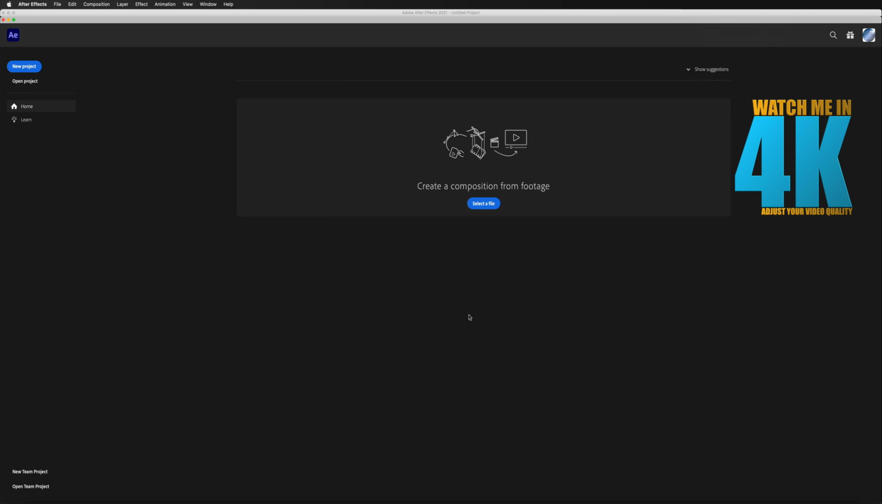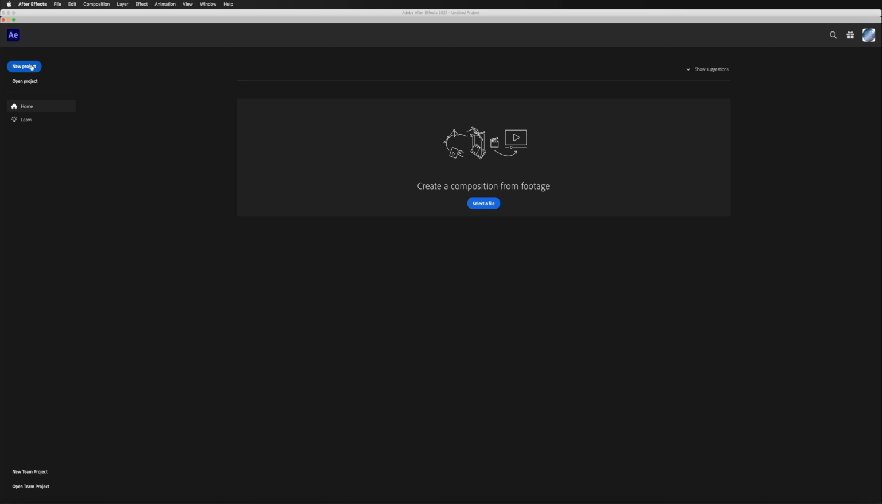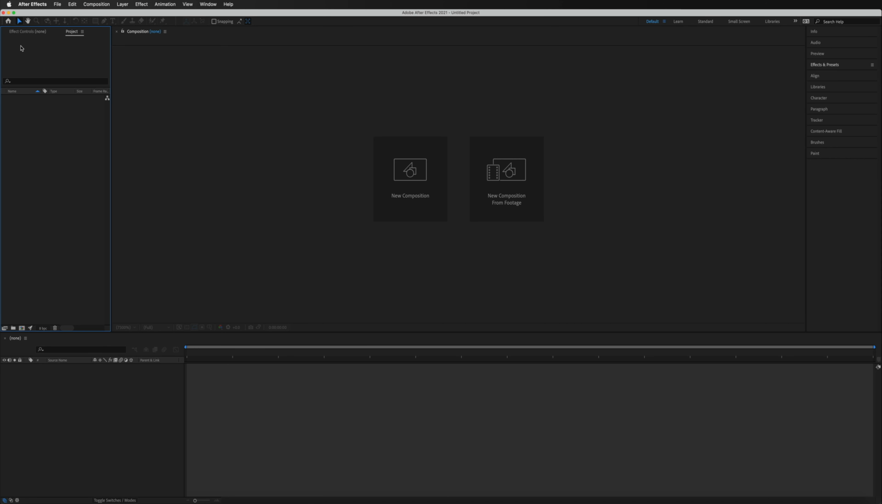So the first time you open up Adobe After Effects, you will be presented with this screen in front of us. And all we've got to do inside of here to get started is simply make our way over to the top left hand corner. You can see in blue right there, we've got this new project button. Alternatively, if you've already created something before, you just go ahead and open project right there. But for most of you, this will be a new project. So we'll just go ahead and tap on that new project button. Then you will be presented with the After Effects interface.